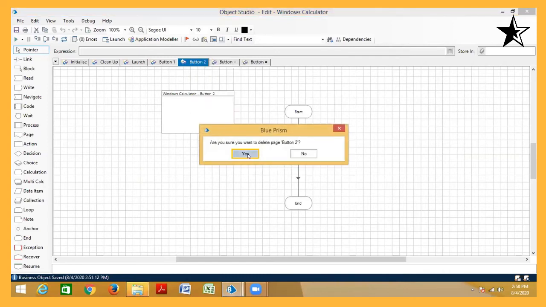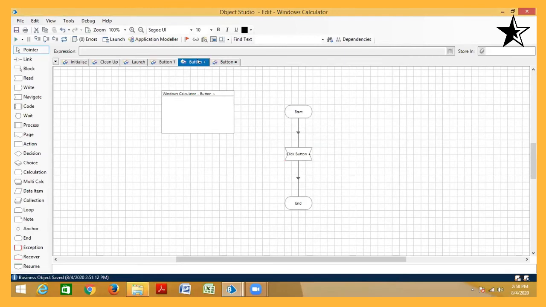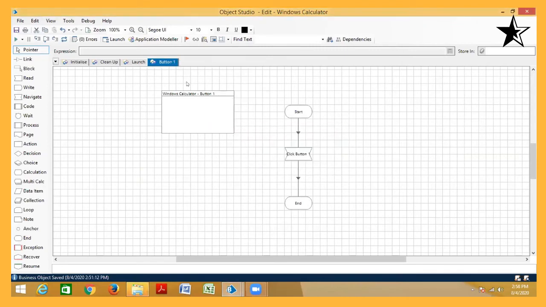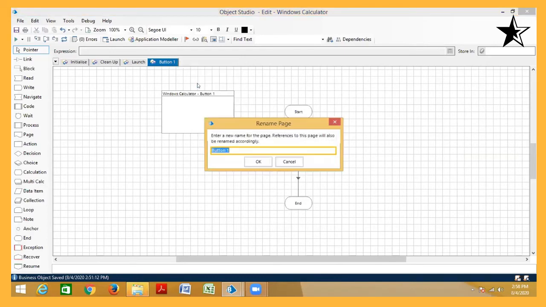Delete. Delete. And delete. Yes. And I rename it as button. Rename it as button. Okay.